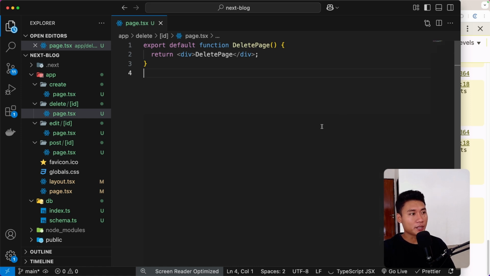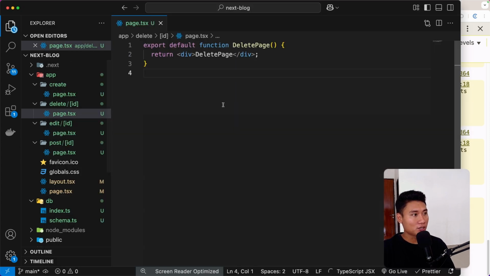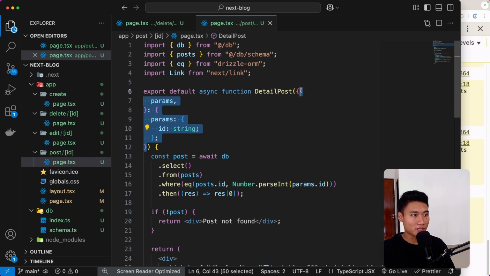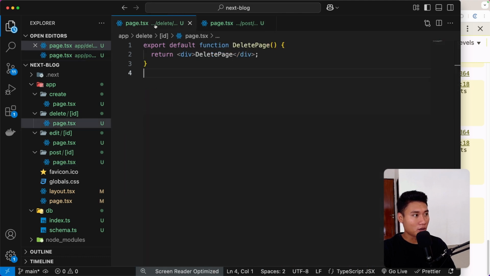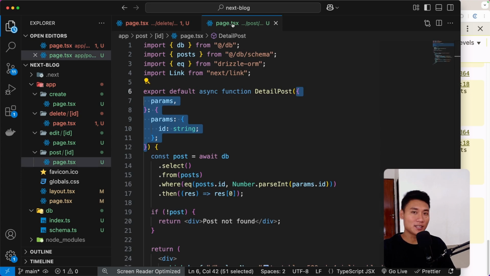So on the delete page, basically we also need to get the params ID. As you can see right here, we need to get these two parameters from the URL. The way we do that is really similar to how we get them in the detail page, right? So I think we can just copy all of these props and paste them on the delete page as well. So how do we get the data?